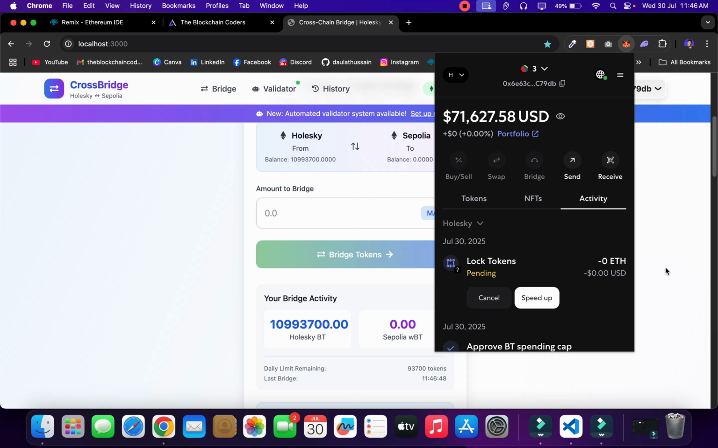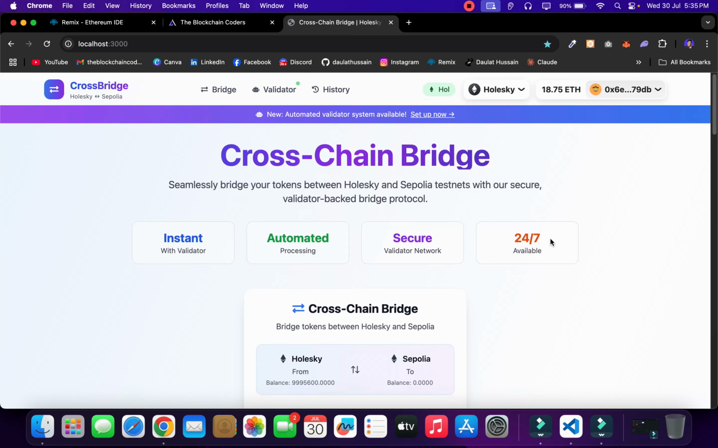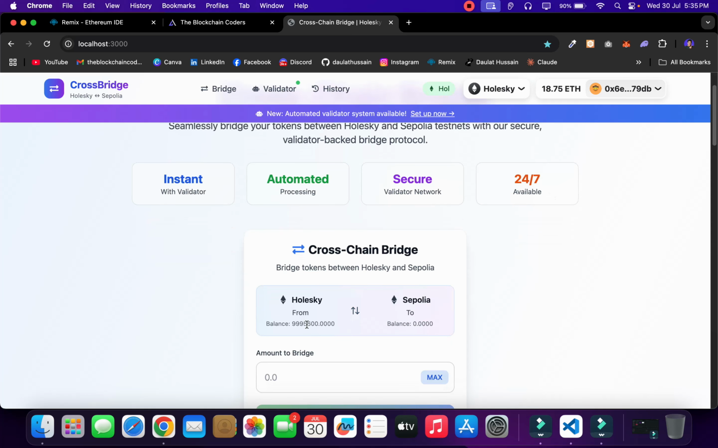So altogether we have performed 3 transactions. I would suggest you to perform 3 or 4 transactions as an initial transaction. And finally we have completed 3 transactions on the Hostcli network, and you will find that this much token is available on the Hostcli, and the rest of the token is locked in the contract. So we, as a validator, have to approve it. Then the token is going to be transferred to the Solidity network.